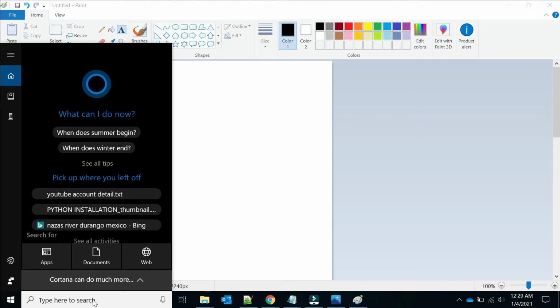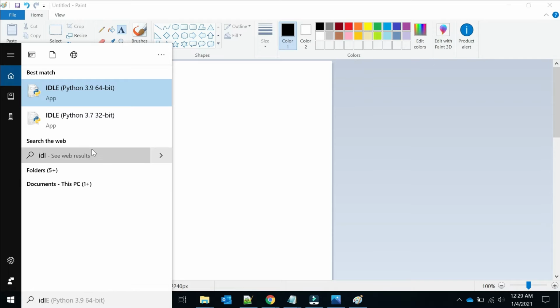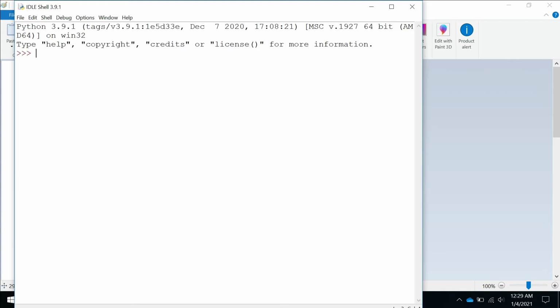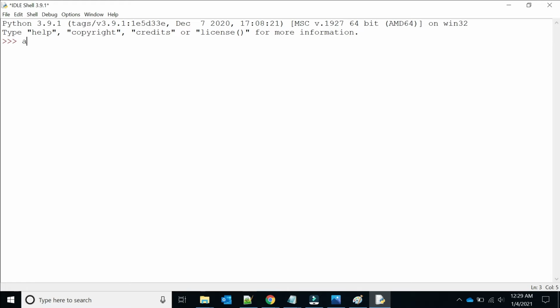To start this, you can open your IDLE, which we have installed yesterday. I am just clicking on IDLE; we have installed Python 3.9. See, I am just writing A equal to 10. So here A is the variable and 10 is the value of the variable. Means in the container A, we are storing the value 10. Here it is not printing the value, so to see the value, we have to write print A. So you can see the value of A is 10.